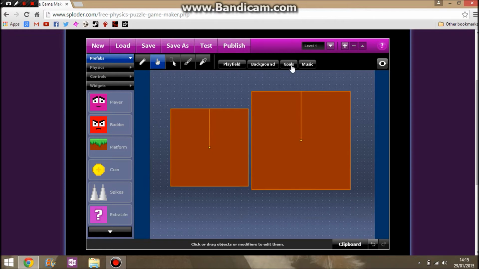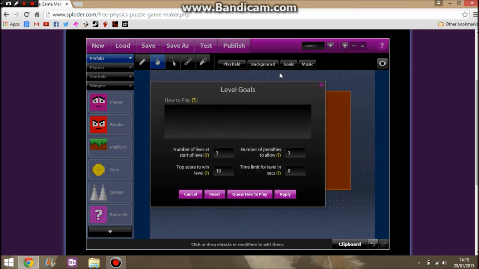Now the goals is first of all the most important thing on this whole physics, as without this goal the game wouldn't be possible. And how to play is not as important as this section here. This section is the heart of your game.